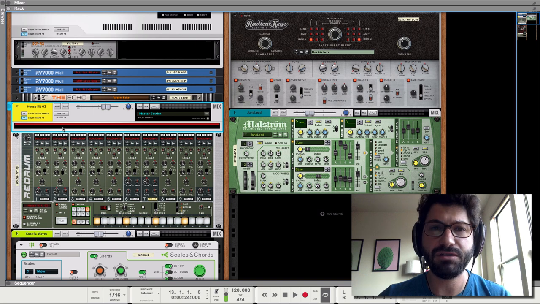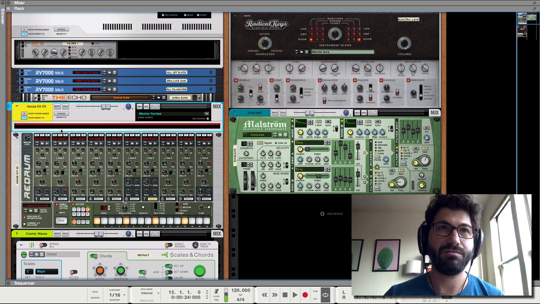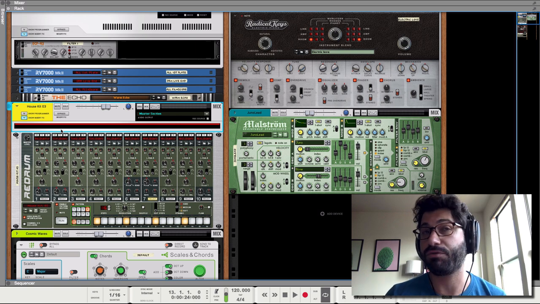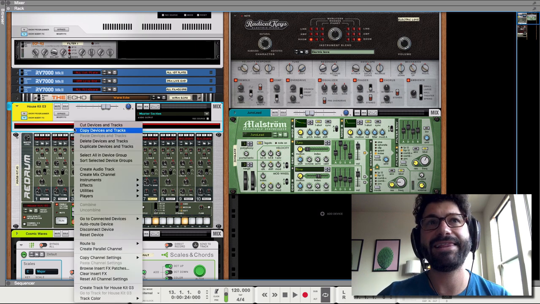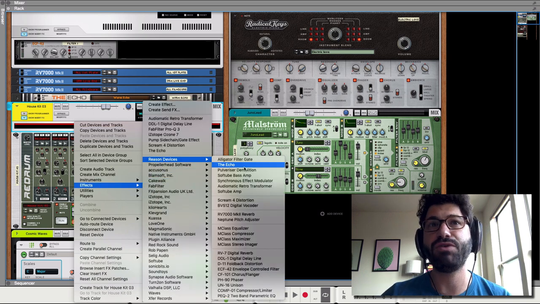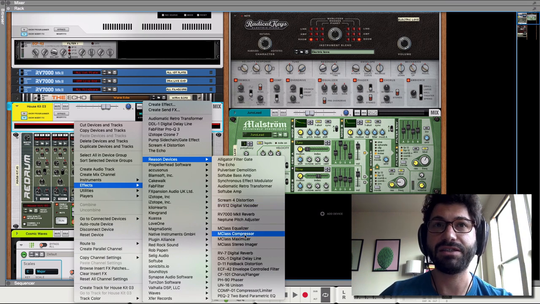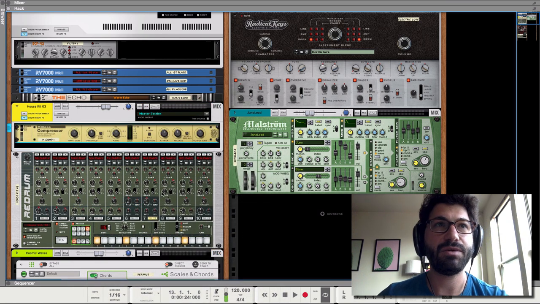Now, often if you're dealing with samples, like drum samples, frequently they'll be compressed to begin with. So unless it's sounding terrible, I don't tend to apply a ton of compression. But let's grab Reason's mClass Compressor here. This is a real simple compressor.